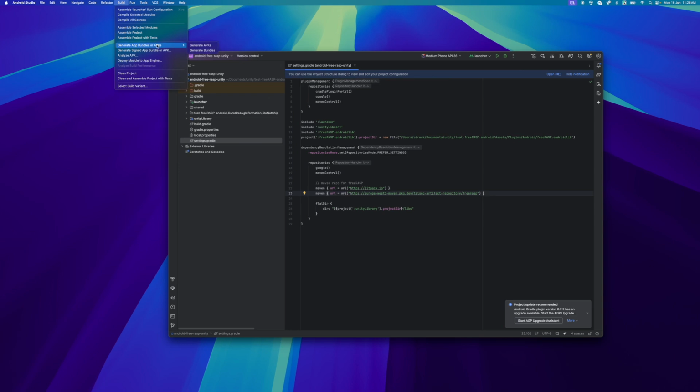Now that the app's building successfully, the integration is complete. You are ready to publish your application.